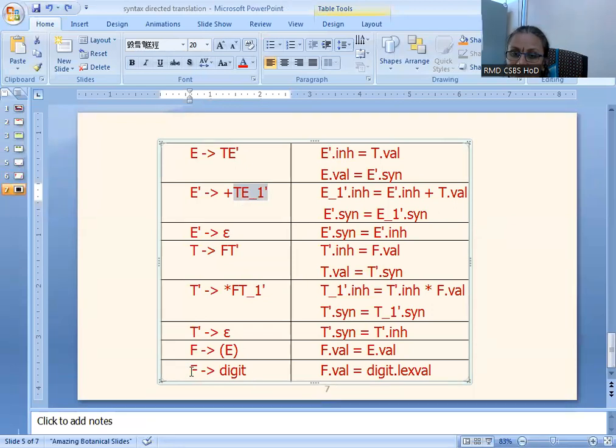Now, F dot val is the same as digit dot lexval. Here, you all know that if there is a non-terminal on the right hand side, it will have an inherited attribute which is taken from its sibling node on the left side and its parent node. This is what is represented here. So the inherited attribute of T dash _1 is going to take the inherited value from T dash and the left hand side sibling F dot val. And the synthesized attribute will be whatever value you get for T dash _1 dot synthesized attribute. These are the two attributes which will be specified in the syntax directed definition, which will be useful in the semantic phase. Thank you, my dear students.